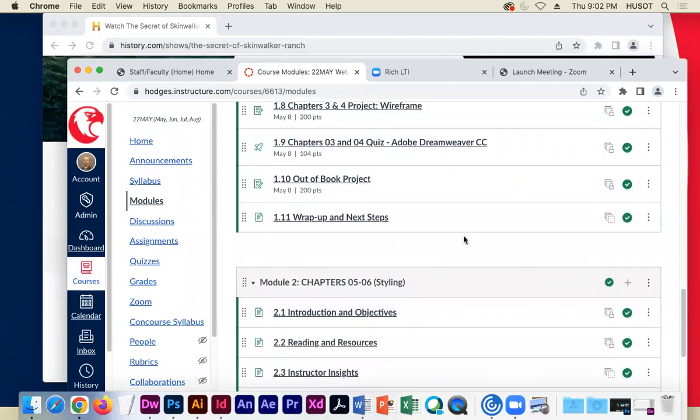Chapter 5 is a static wireframe chapter. I believe it actually gives us an image of the wireframe. So, I read through it.